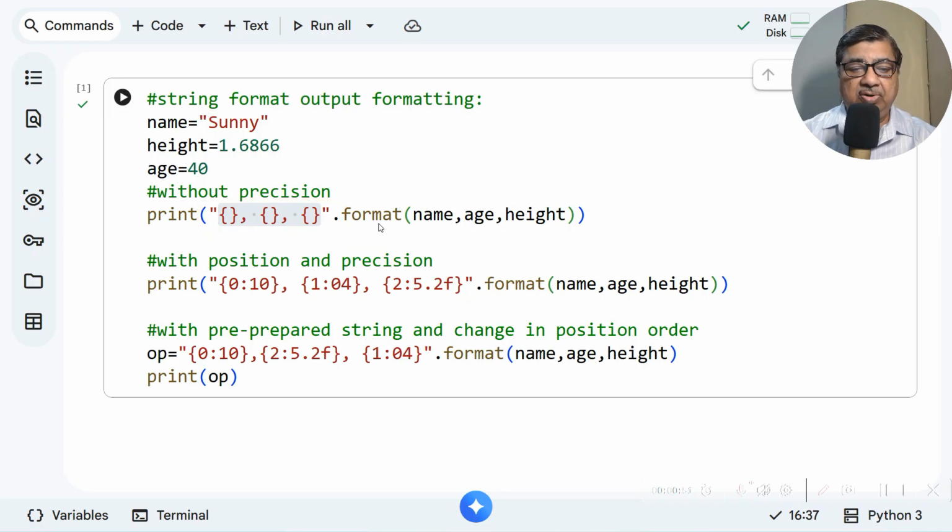After this string, the double quotes mean this is a string, and the dot means this is an object of the string class, and we are using the method format. Then we are passing the values of the name, height and age variables, and automatically name will go to the first placeholder, age will go to the second placeholder and height will go to the third placeholder. Then we'll consider another example.